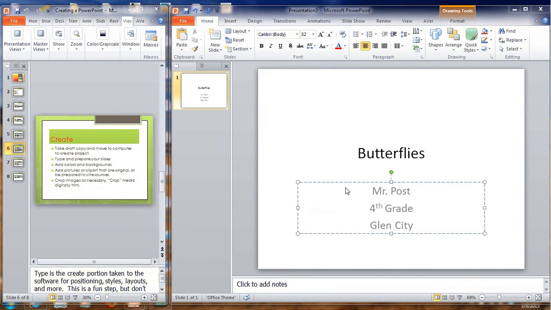One of my considerations is to make a background, but I don't want to do that until I'm done typing. Content is first, then artistic styles come later. First, I'm going to make a couple slides.